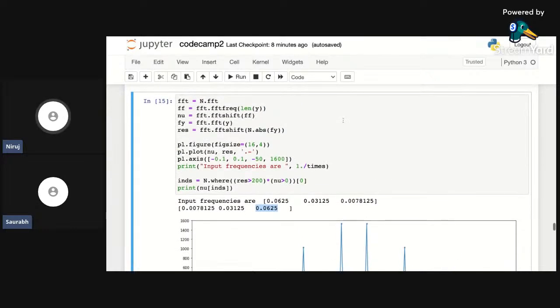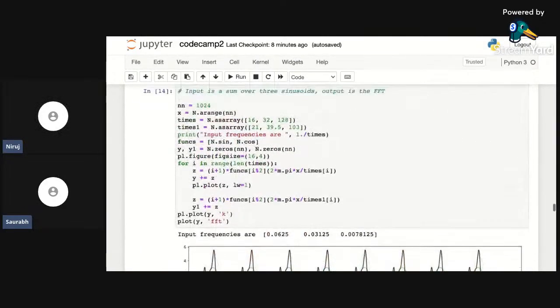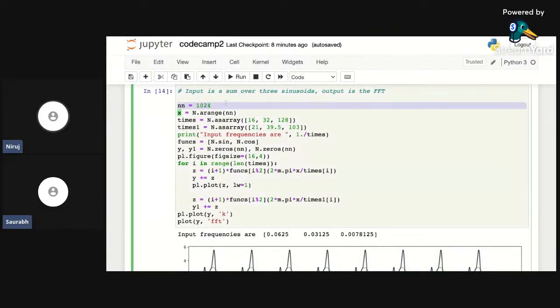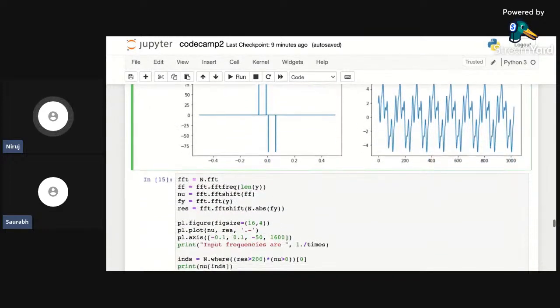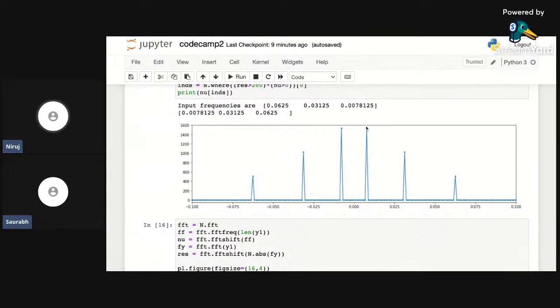Okay, now let's look at that a bit carefully. What do I mean? The total length of the input X array is 1024. The number of sinusoids I want inside this 1024 are integral to 1024. 16, 32, 128, 1024 is an integer multiple of all of these, right? If you have integer multiple of all of these, then you have only 1 point for which the FFT is non-zero. That corresponds to the exact frequency.